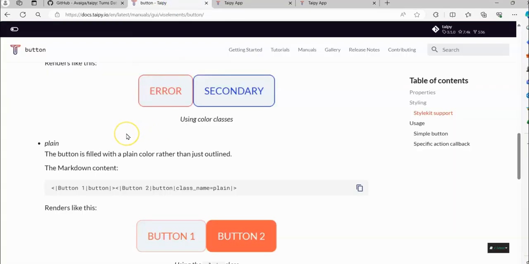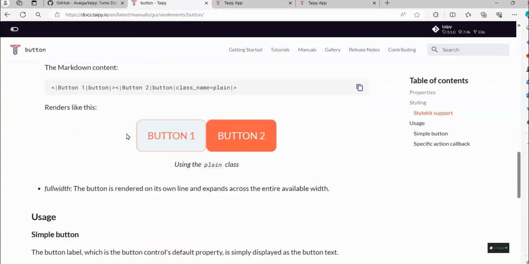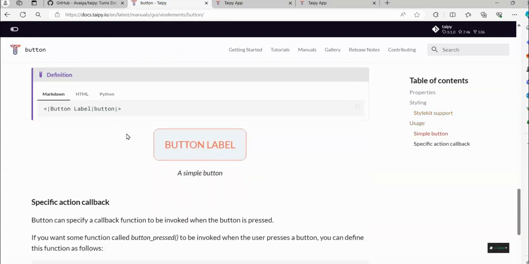Fine. Next, what comes is if you want to put a simple button, a label button. For that, you can use the label. That means button label, whatever you want to write inside the button will come over here, and then it will be in the form of a button. If you want to check how it looks in HTML, you write button label and then Taipy button. Like this you can write it if you're using it in the form of HTML inside Taipy.